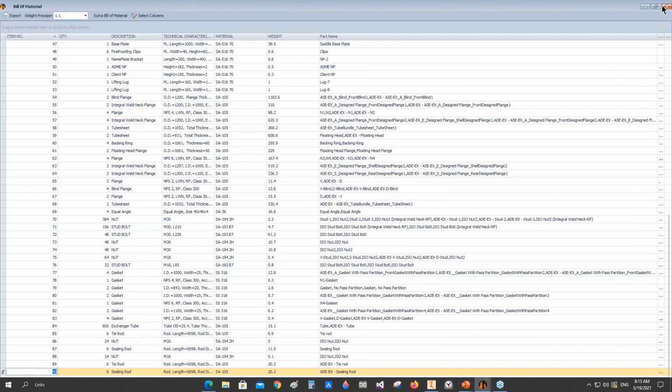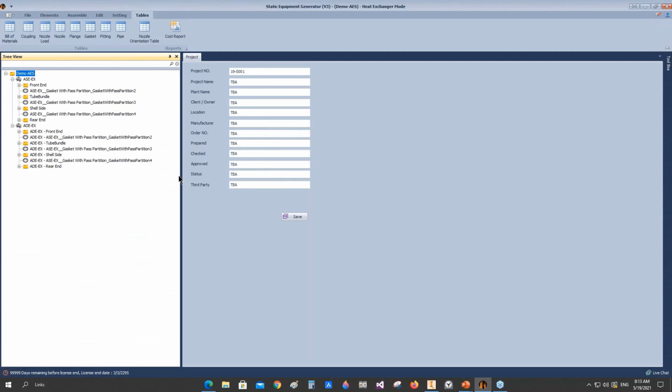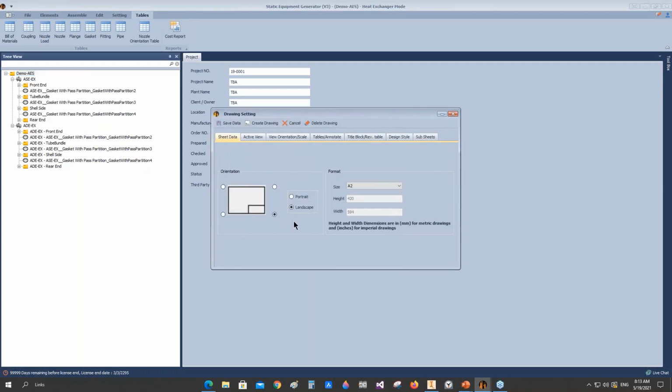Now let's start creating the general arrangement drawing for this project. So from here we will click on drawing. We will select the project node. After that, select drawing and select create drawing. From this wizard, we will select the drawing size. Let's select A1. That's the format of the drawing.